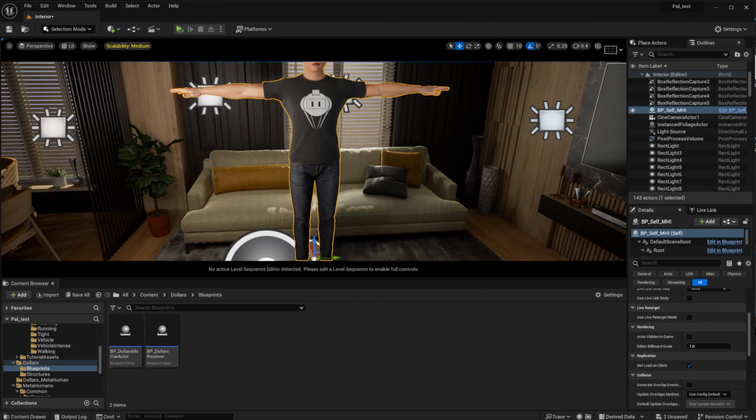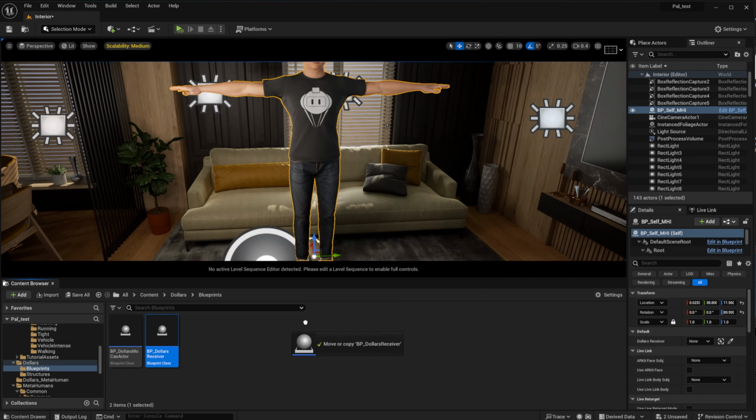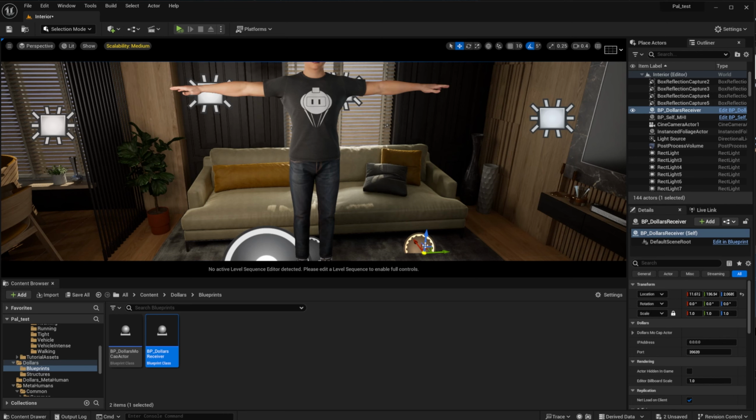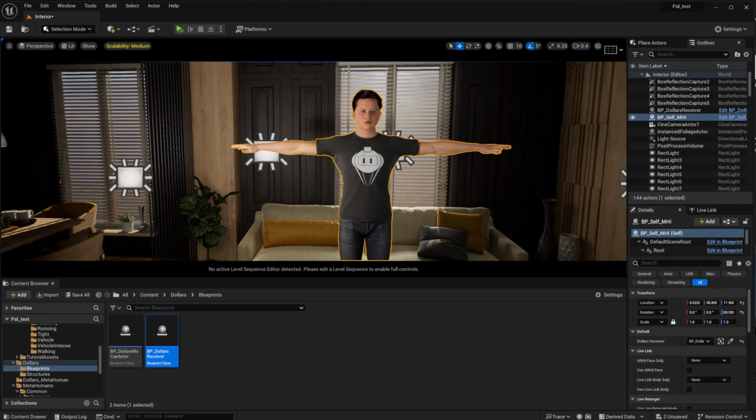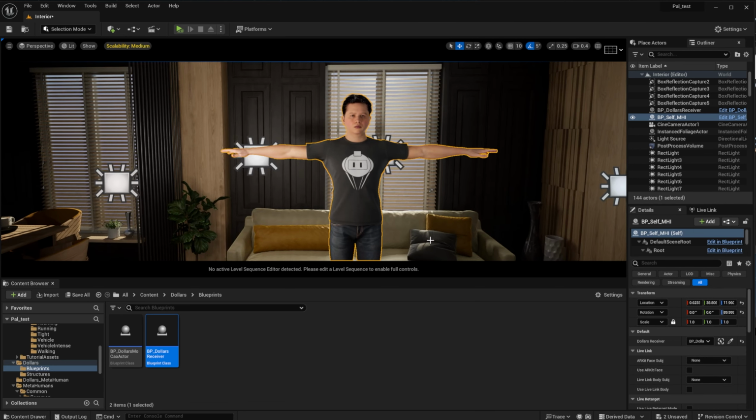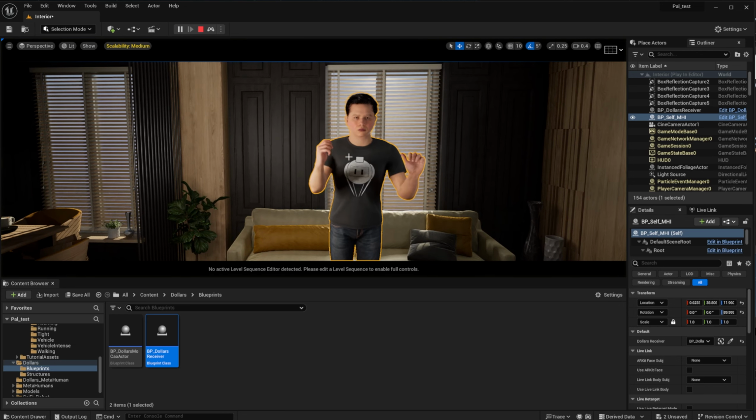So let's go here into Unreal, and we're going to throw in the dollar receiver over on our scene. We're going to go back to our metahuman, and as you can see, our dollar receiver pops up. And our metahuman is not doing anything yet because we have to start playing or simulating. I always like to do it in simulating. And as you can see, the metahuman is animating fine.